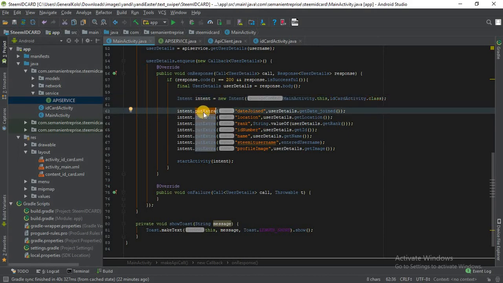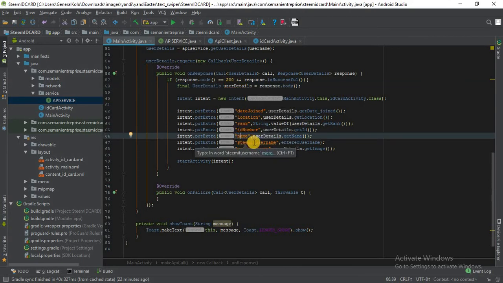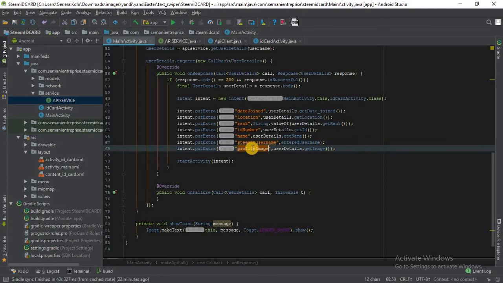Okay, so extras, when you put an extra into an intent, it is a key value pair. So there must be a key, which is this, and then this is the value. So this key is for date joint. We get the date joint from this user details, which now contains the response we got from the call to the server. So user details dot get date joint, the location, the rank, the ID number, the name of the user, the Steam username, and then the profile image URL.